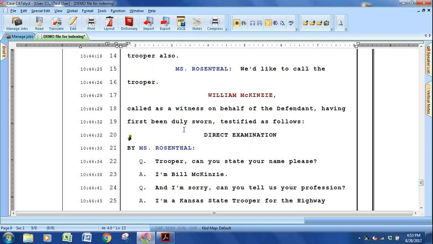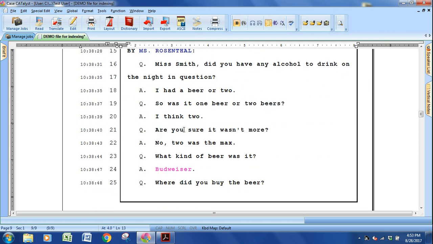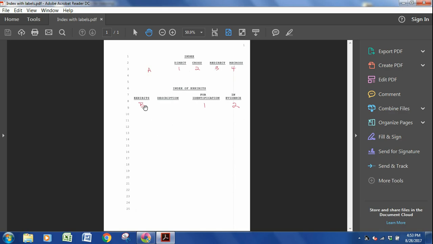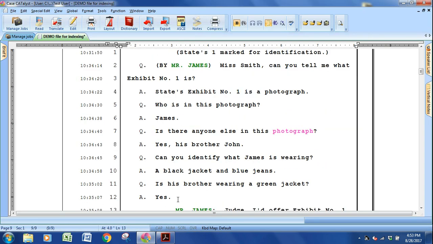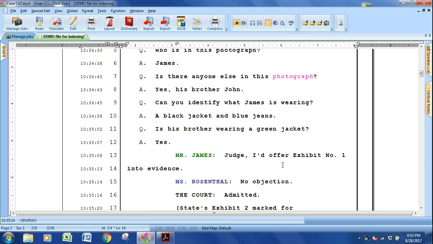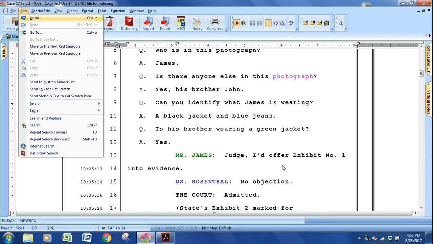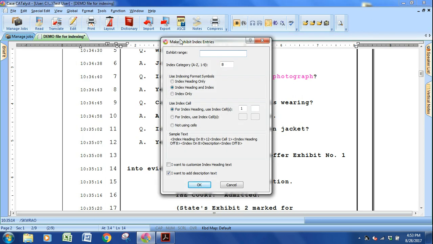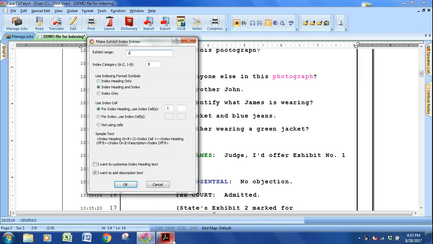Alright, now I'm going to go do an exhibit real quick. Apologize for flipping through the pages. So if you'll remember, exhibits were B. So I like mine not to be necessarily identified and in evidence, but offered and in evidence. So exhibit 1 was offered, so we are going to edit, insert, and make exhibit entries. And this was exhibit number 1. It's on table B, so it's a B in the category. This is index, heading, and index because it is offered.